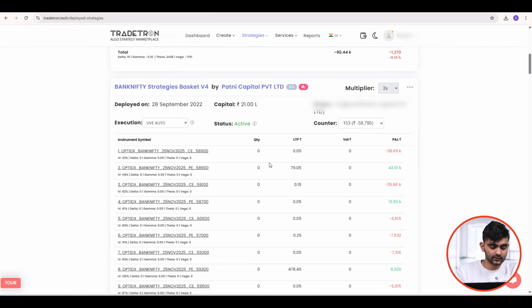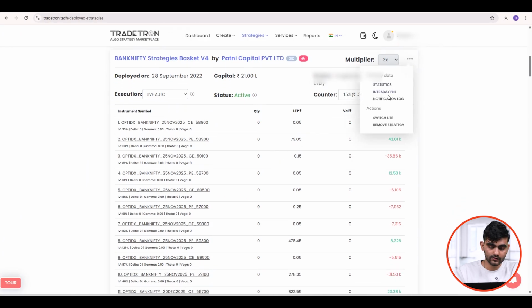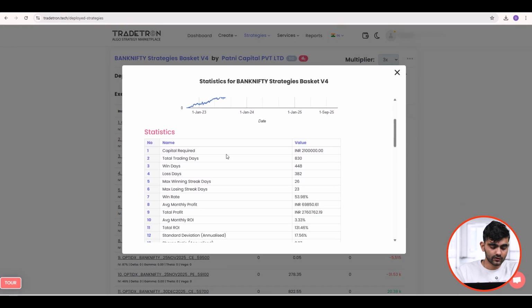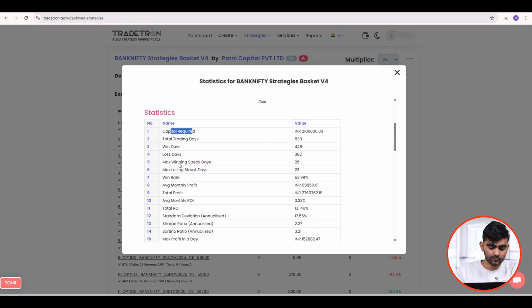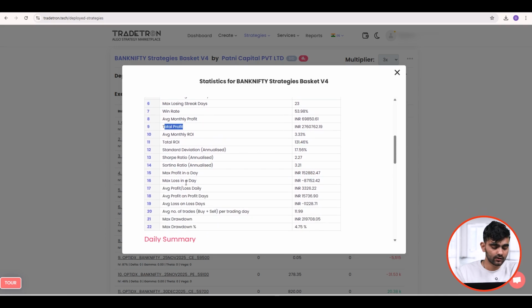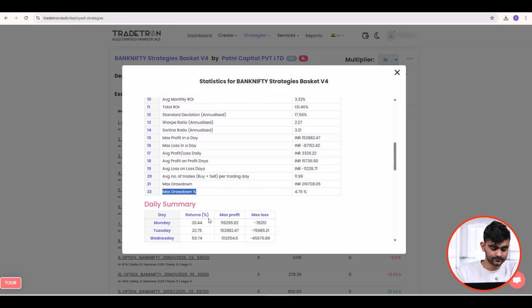If you want to look at the detailed analysis, just click on this three-dot option and select stats. So you can see that a detailed performance report will open where you can analyze the strategy's win rate, drawdown, monthly and weekly performance, and the complete trade history as well.